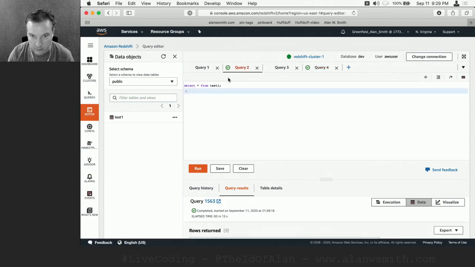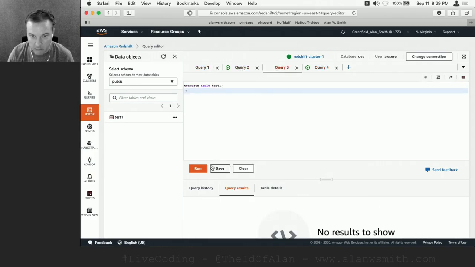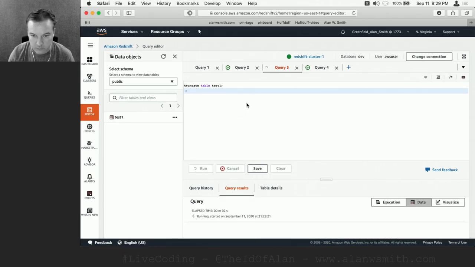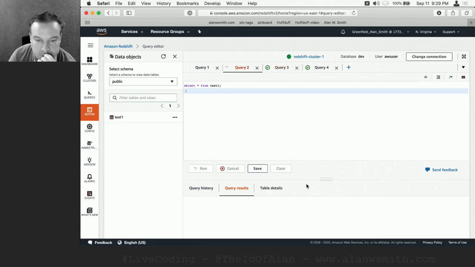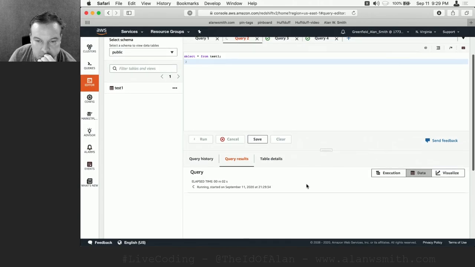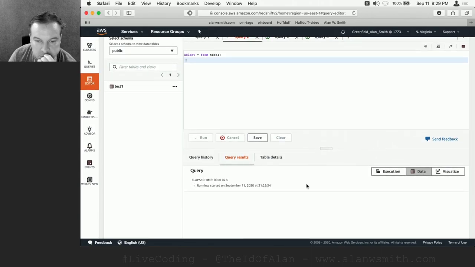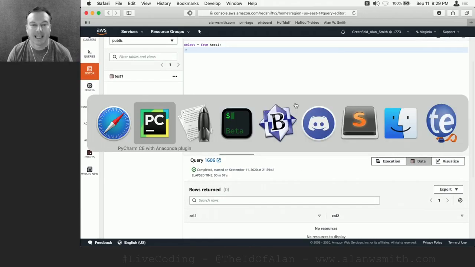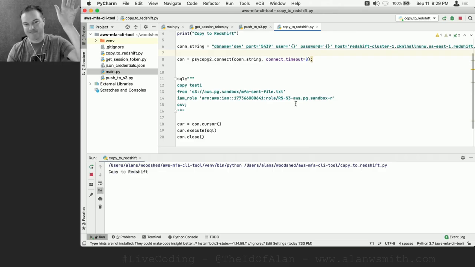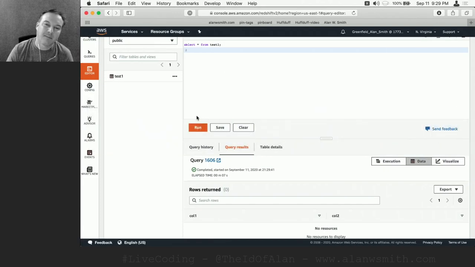Actually, I guess we should do this first. First, my truncate. We select, nothing's gonna be there. Nothing's there. See, that goes so much faster. Got the bad feeling about it.